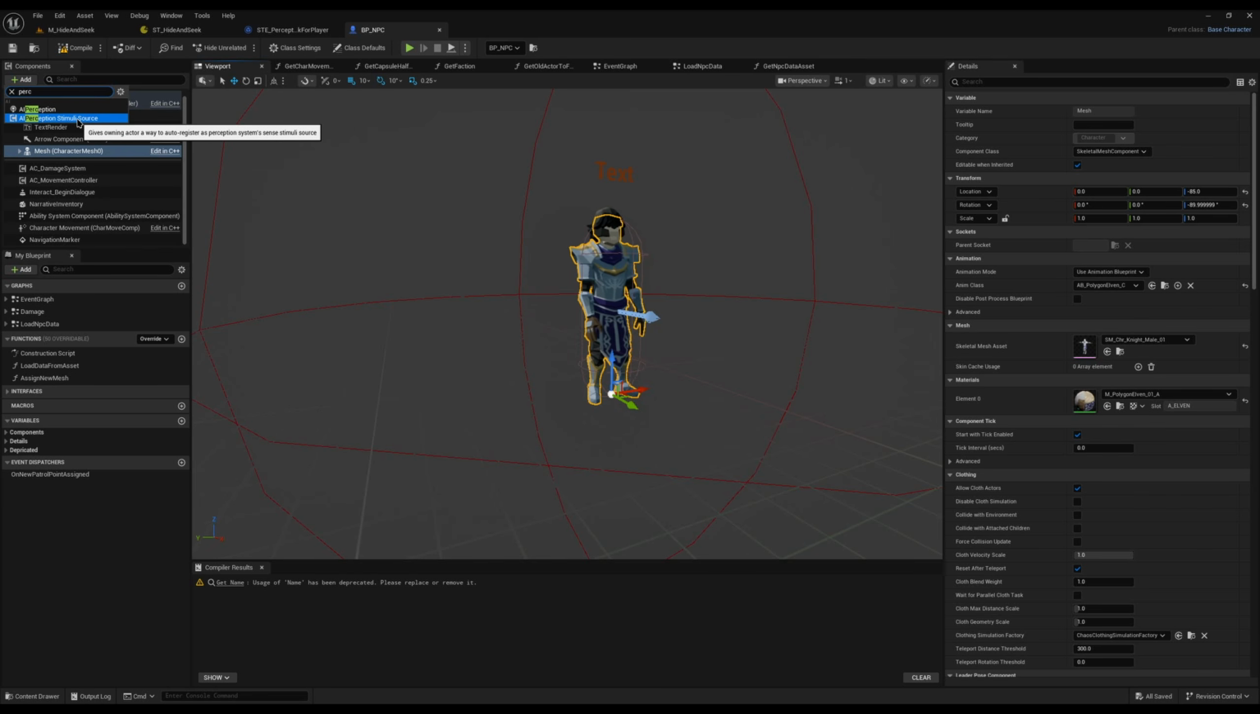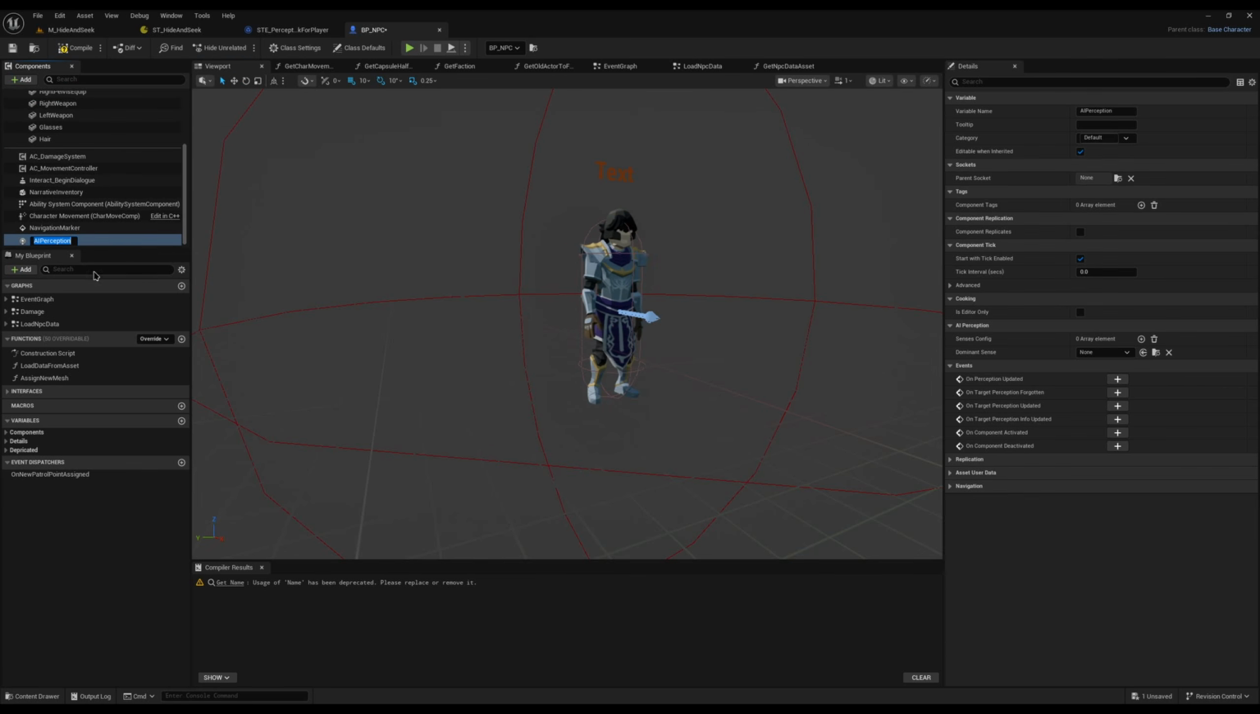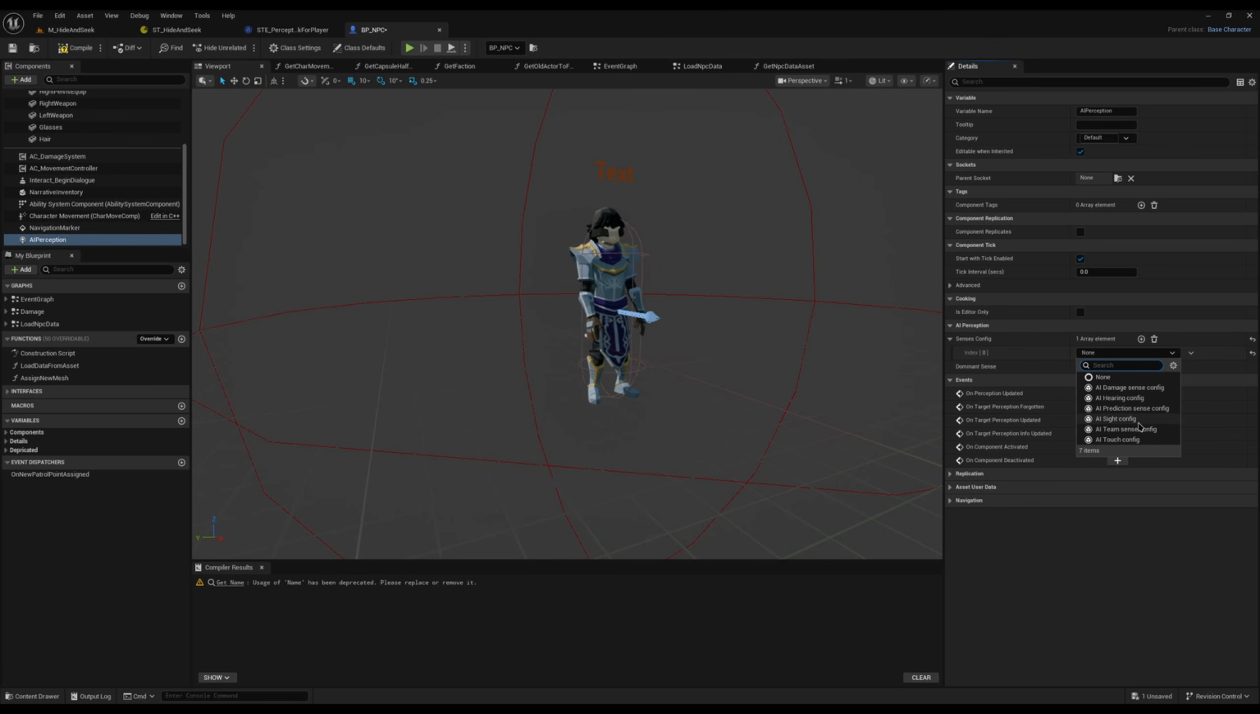That's if you want AI to notice something like a trap or something. We want the perception specifically. Then we're going to come over to the sensors config over here and we'll click add to add a new one. And we want them to be able to have sight. So we're going to add sight.